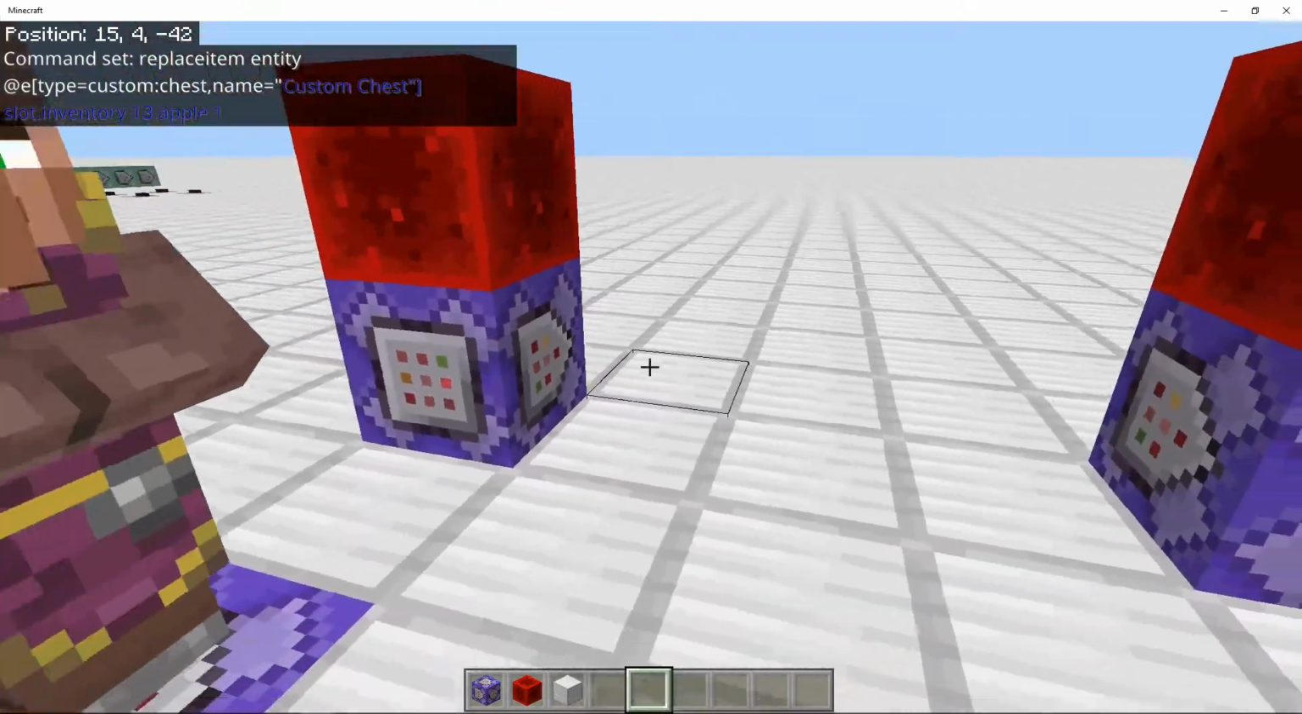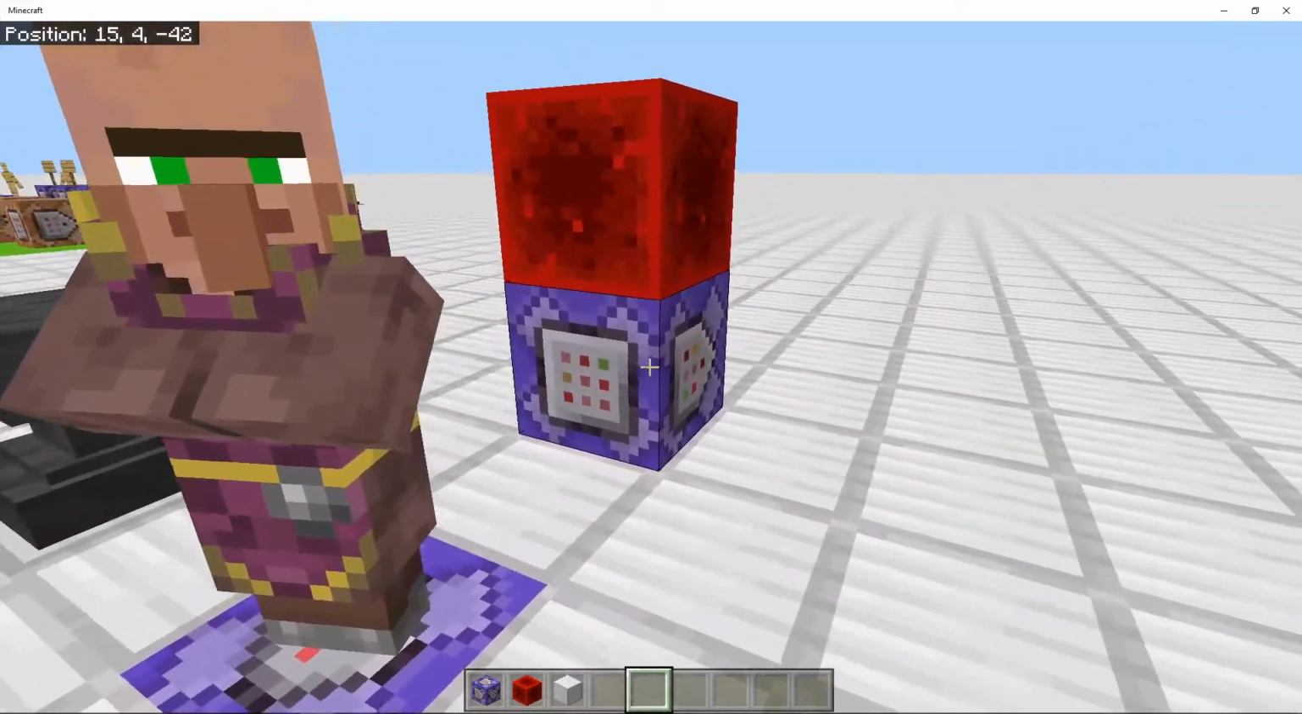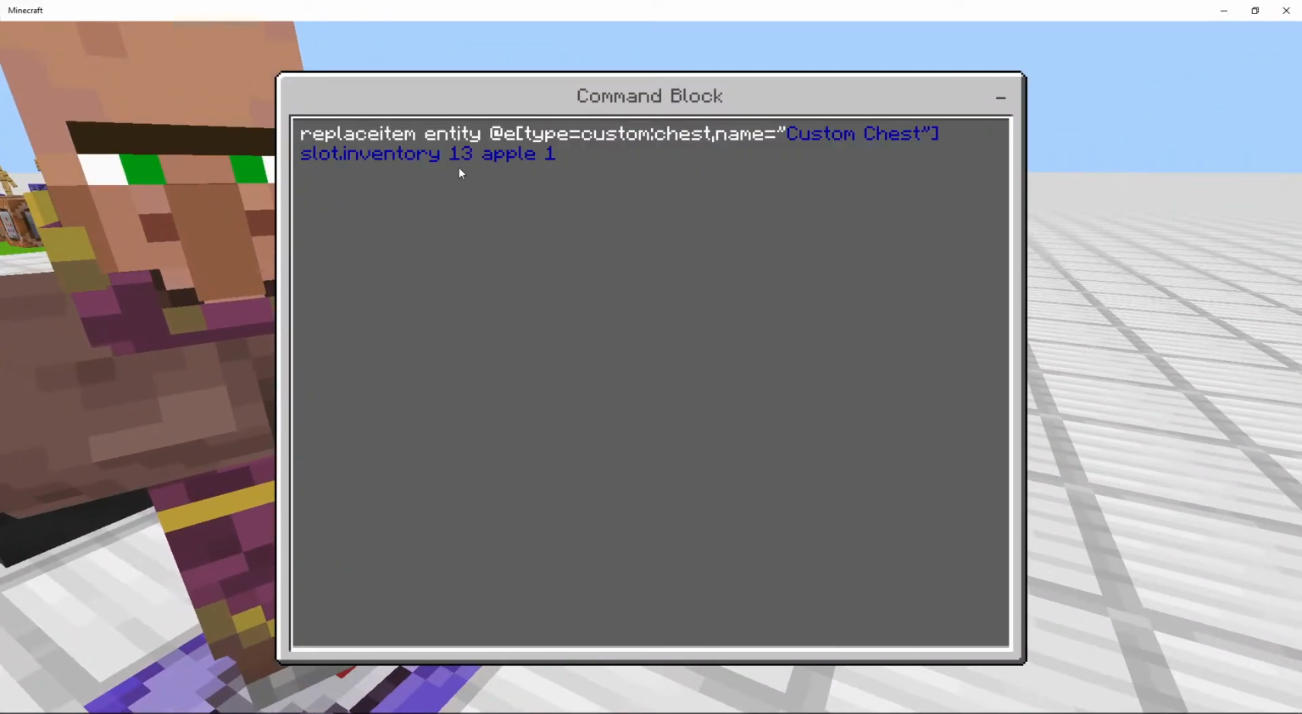So it says 13. Like if we count in this one, there's 9 across the top here, 10, 11, 12, 13, 14. What the game actually does is, even though you counted 14 slots here, it counts this very first one as 0. So it's going to be 0, 1, 2, 3, 4, 5, 6, 7, 8, 9, 10, 11, 12, 13. So that's how you do that for replacing or putting the item in there.